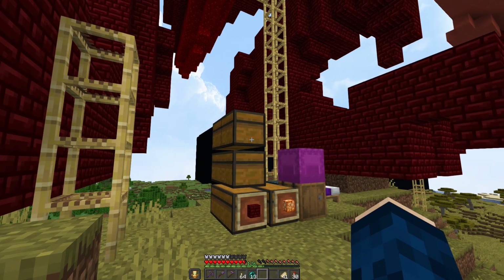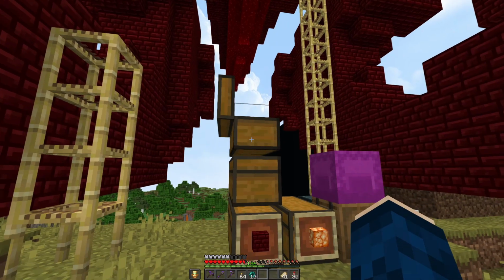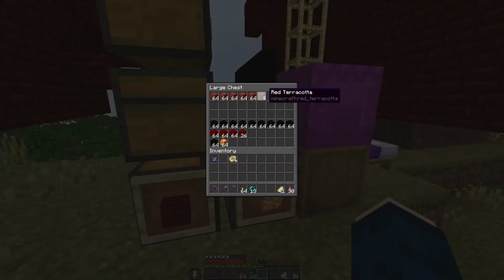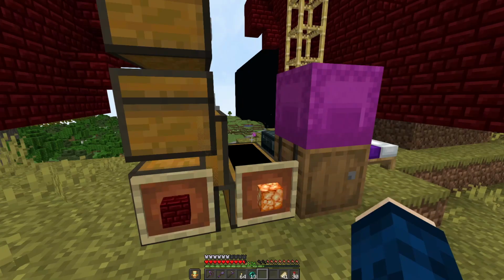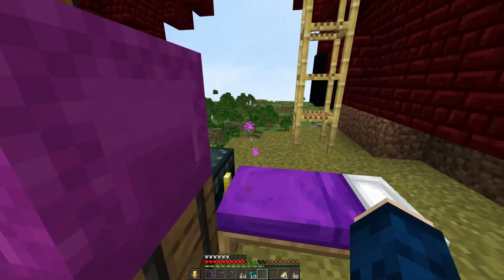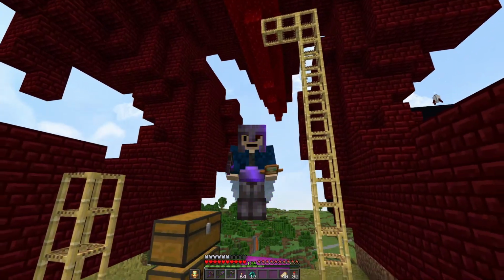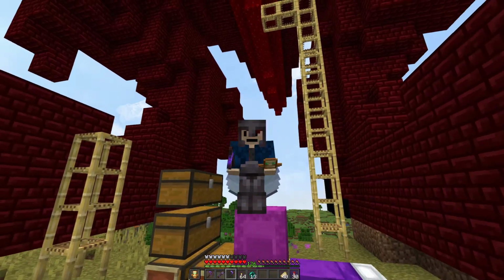As for resources, I think we're doing pretty well. We have used almost half of our nether brick, as well as most of the red terracotta, but we should still be on track to not run out of blocks. Okay, progress update is over now. Let's get back to the time lapse.